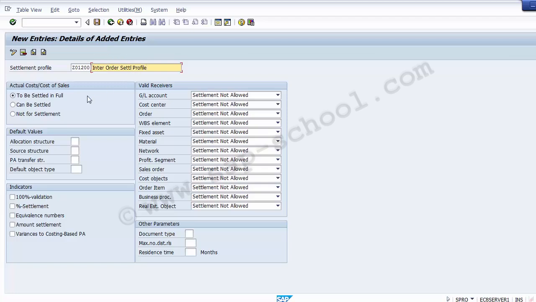So this is what I have put in the description. Now moving to the next section, that is actual cost or oblique cost of sales. Now this relates to the overall control of the order in relation to when it may be closed or archived.